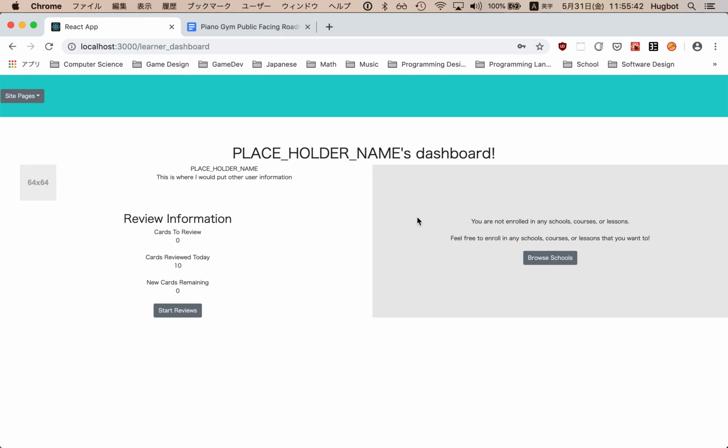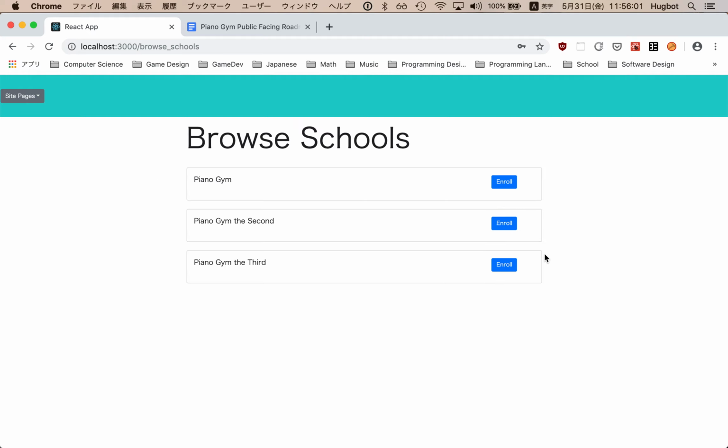The Enrollment Prioritization widget starts off blank and it just says you are not enrolled in any schools, courses, or lessons. Feel free to enroll in any schools, courses, or lessons that you want to. The idea is that this is where in the learner dashboard, you'll have the ability to prioritize what you want to focus on. You can go to browse schools and you can see that there's 3 different schools here, but they're actually all the same.